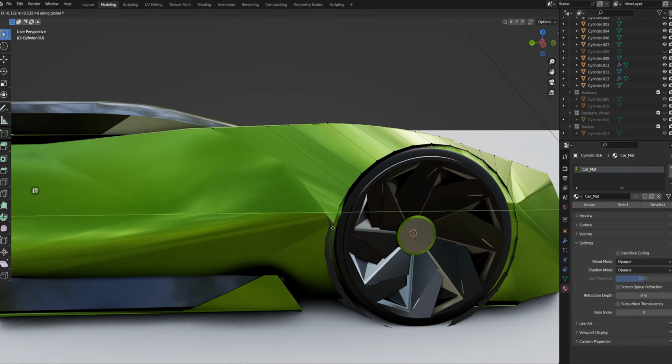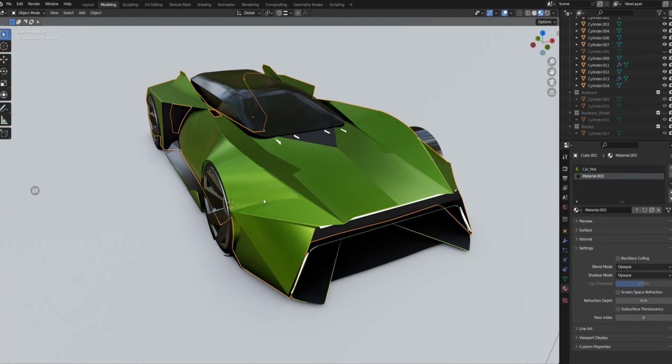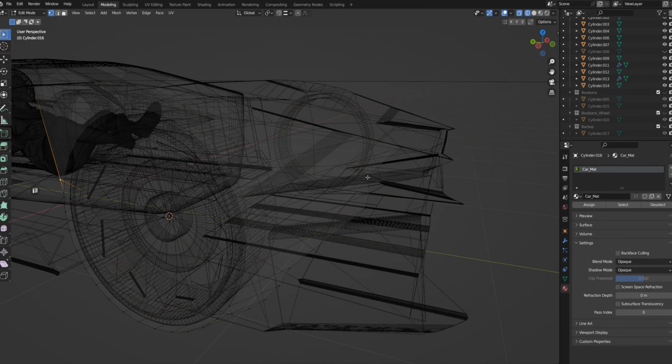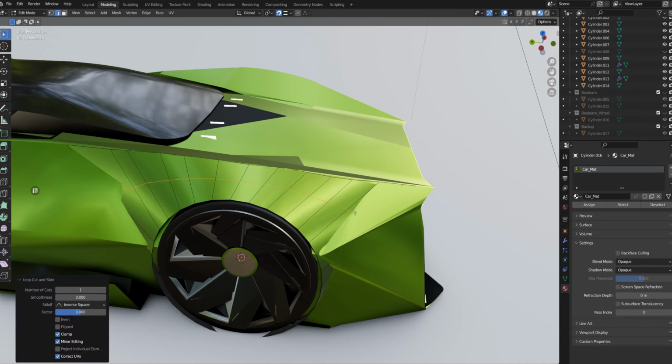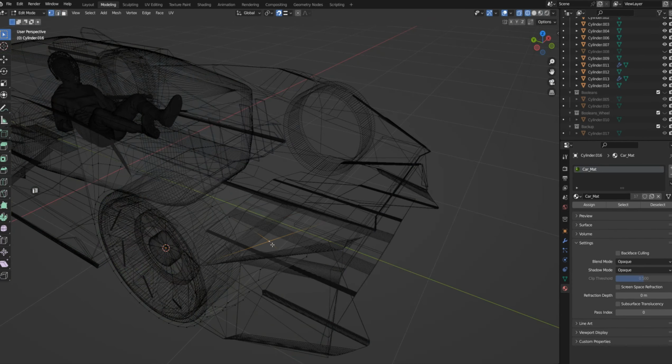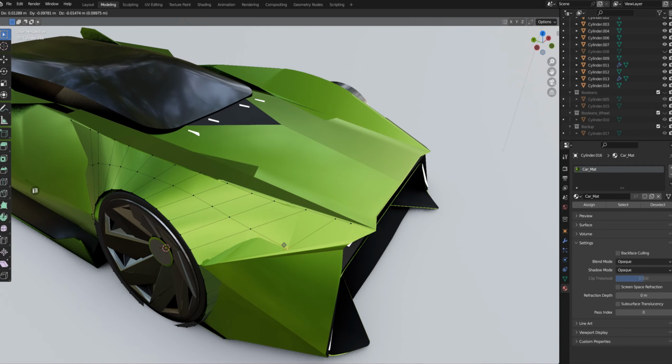But I know that it will look only better once it's been retopologized or put into a CAD model. There'll be much better transitions. So I just need to get the rough shape, rough idea, rough understanding of that.